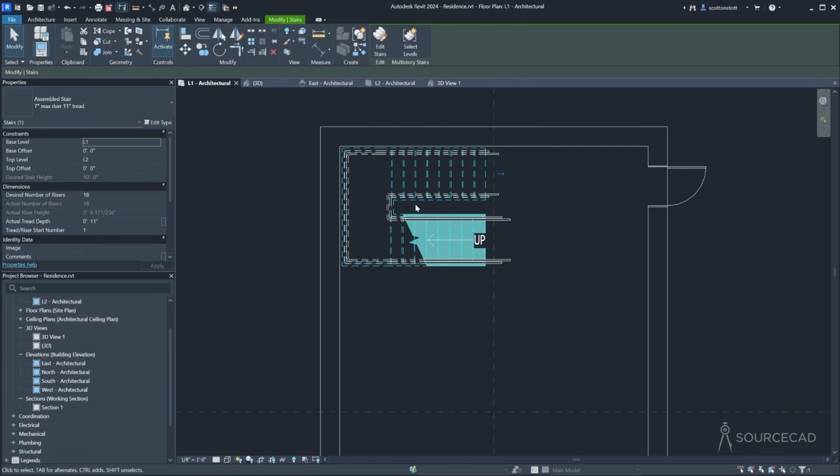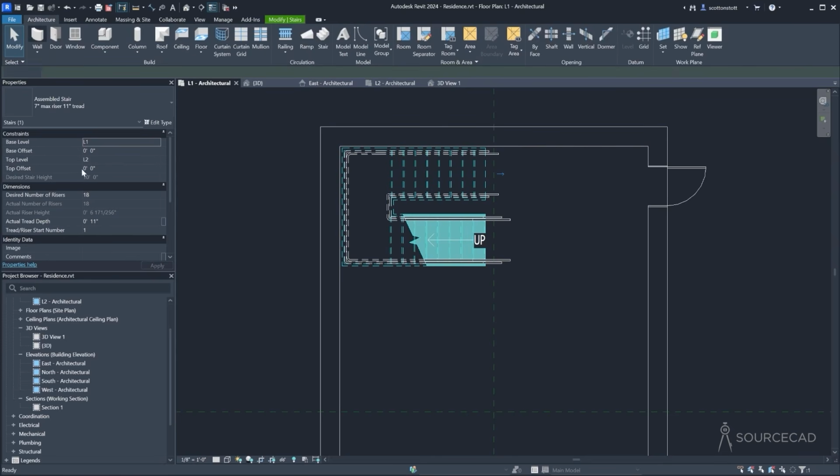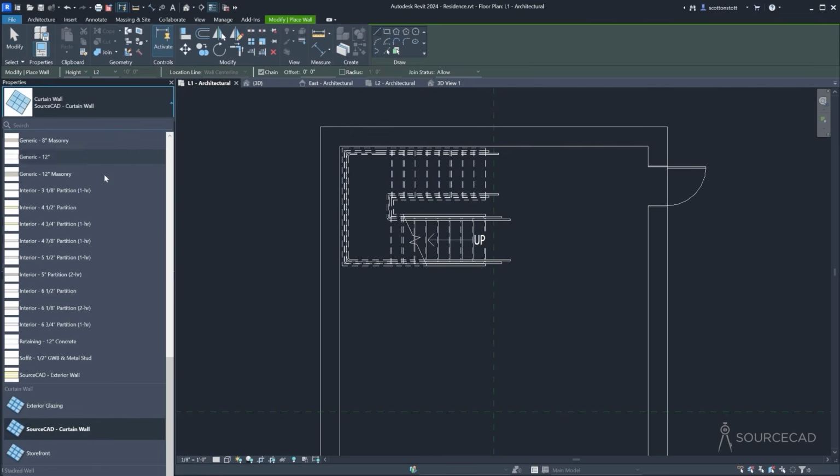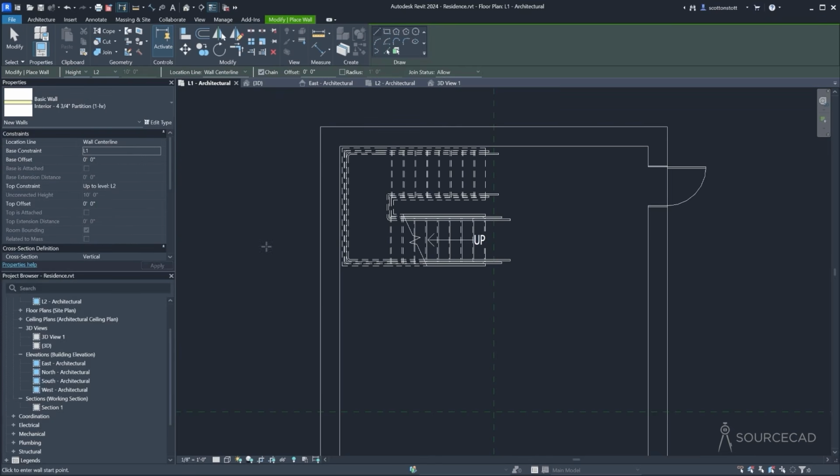Now, what I'd like to do is build an interior wall running down the middle. This is typical in a residential kind of application. So before I finish my stair, I'm going to draw a wall in. This wall is going to be a basic interior partition. Maybe it's 4 3/4 inch partition, 1 hour rated.